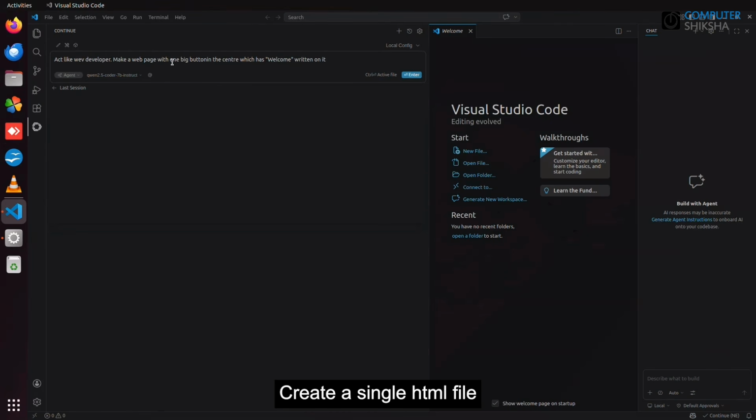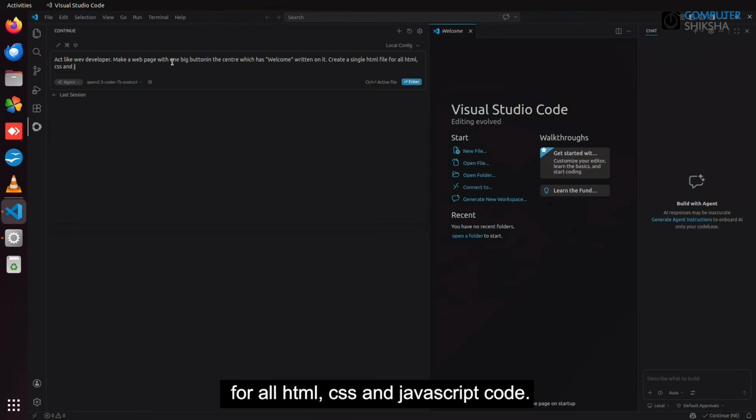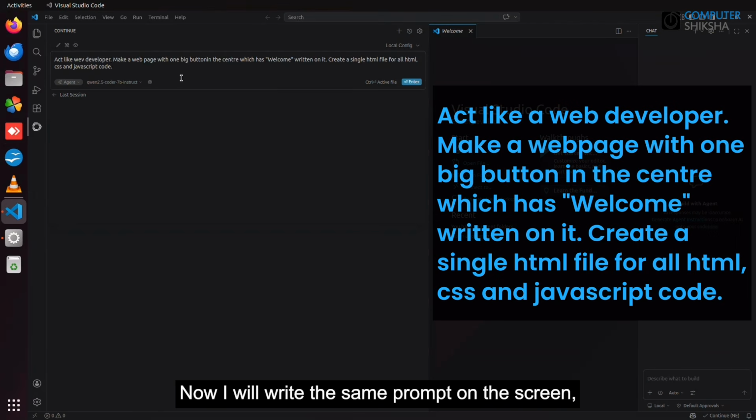Create a single HTML file for all HTML, CSS and JavaScript code. Students, don't worry. Now I will write the same prompt on the screen so you can type it easily by looking at it. Students, you can pause the video here and play it again after you finish typing the prompt.